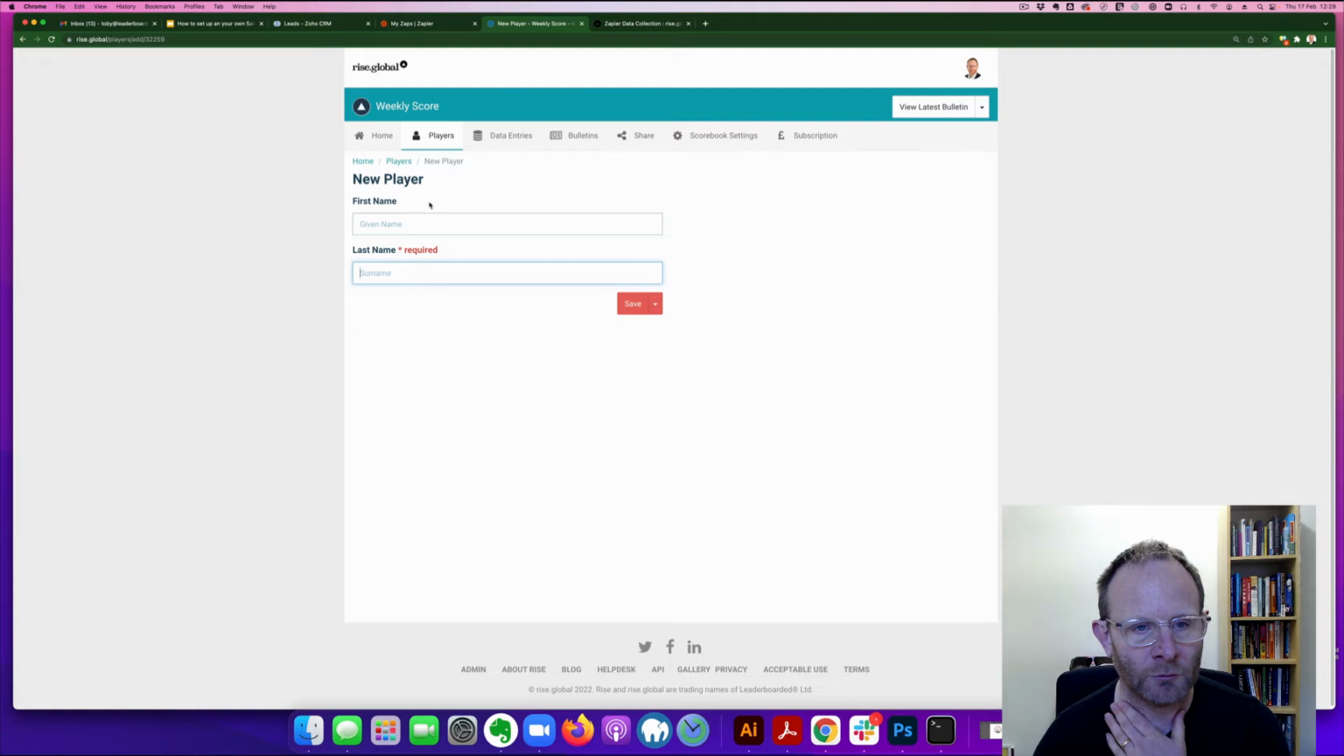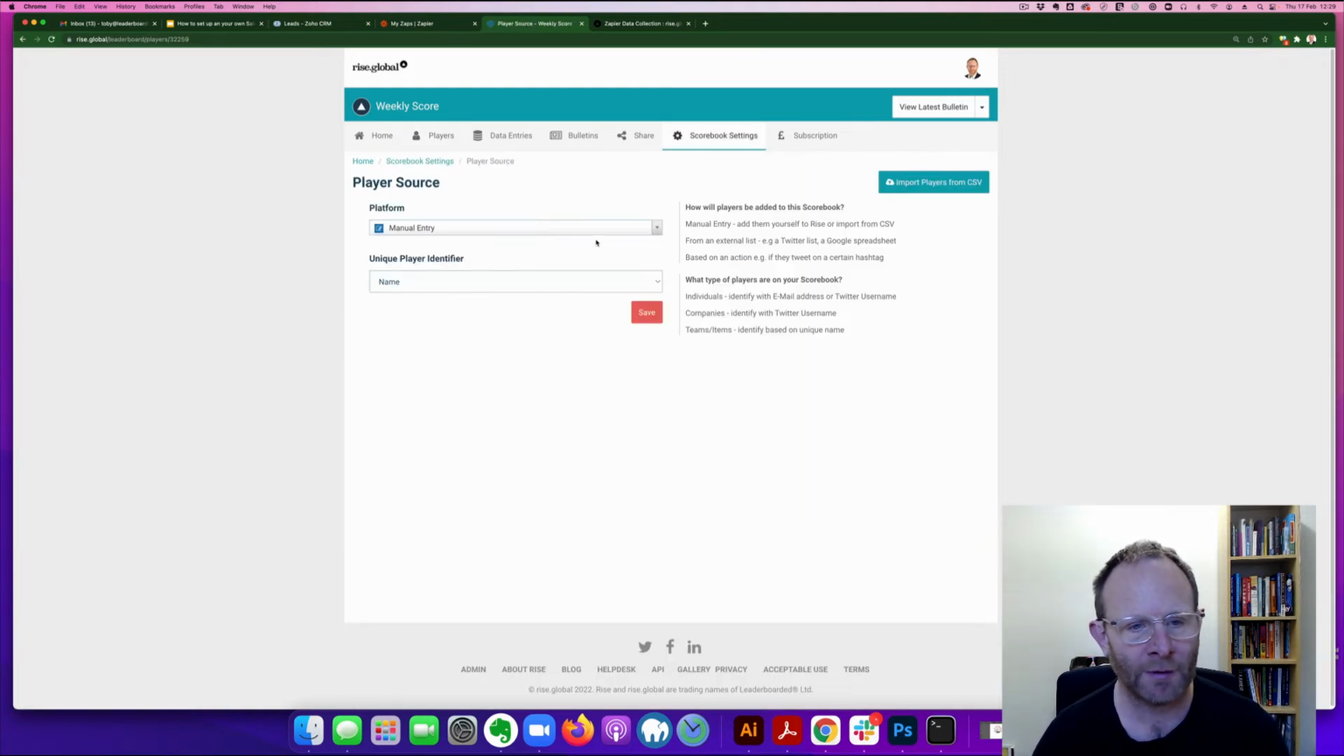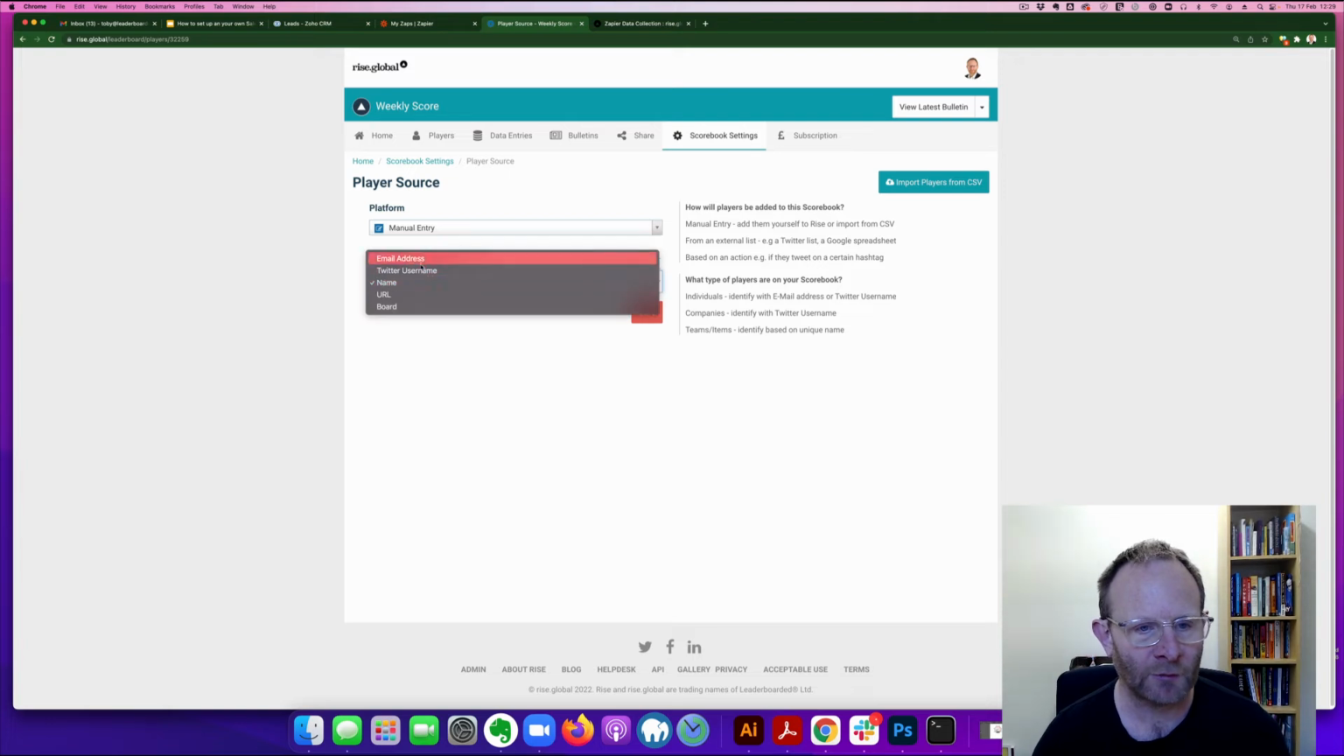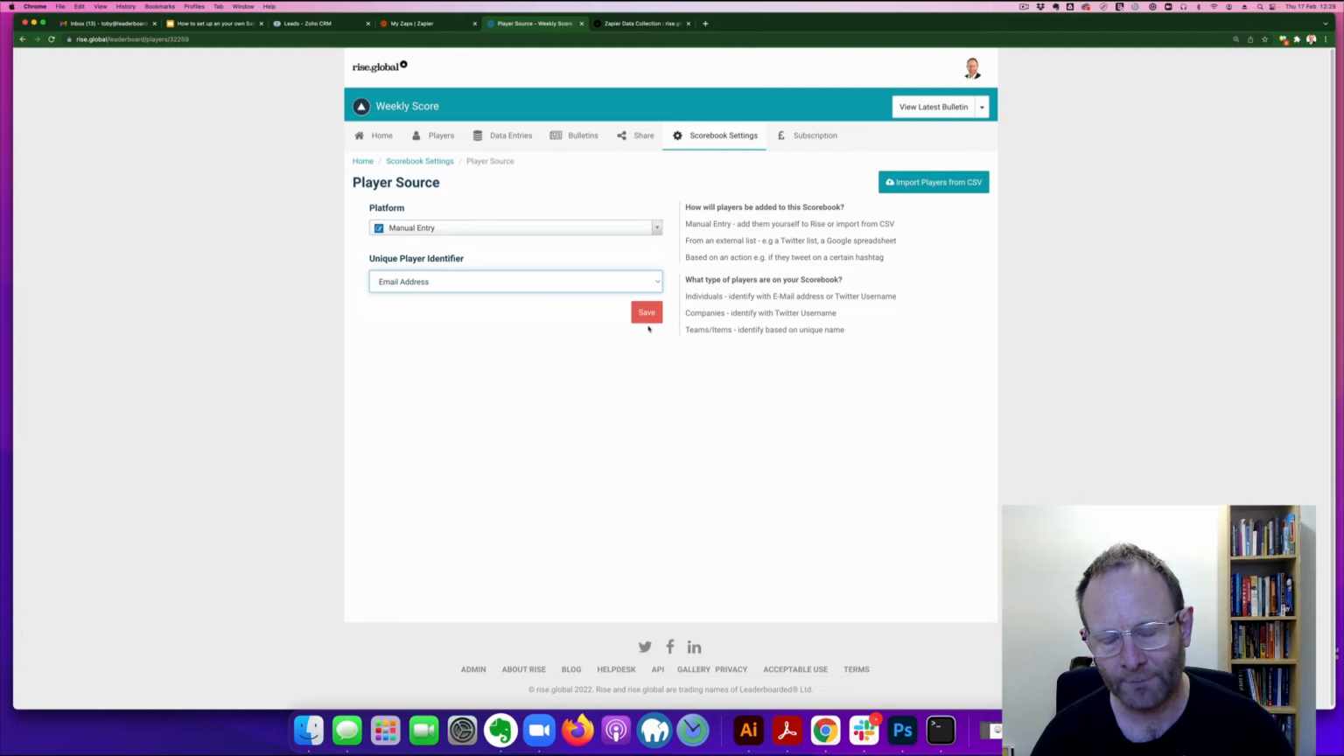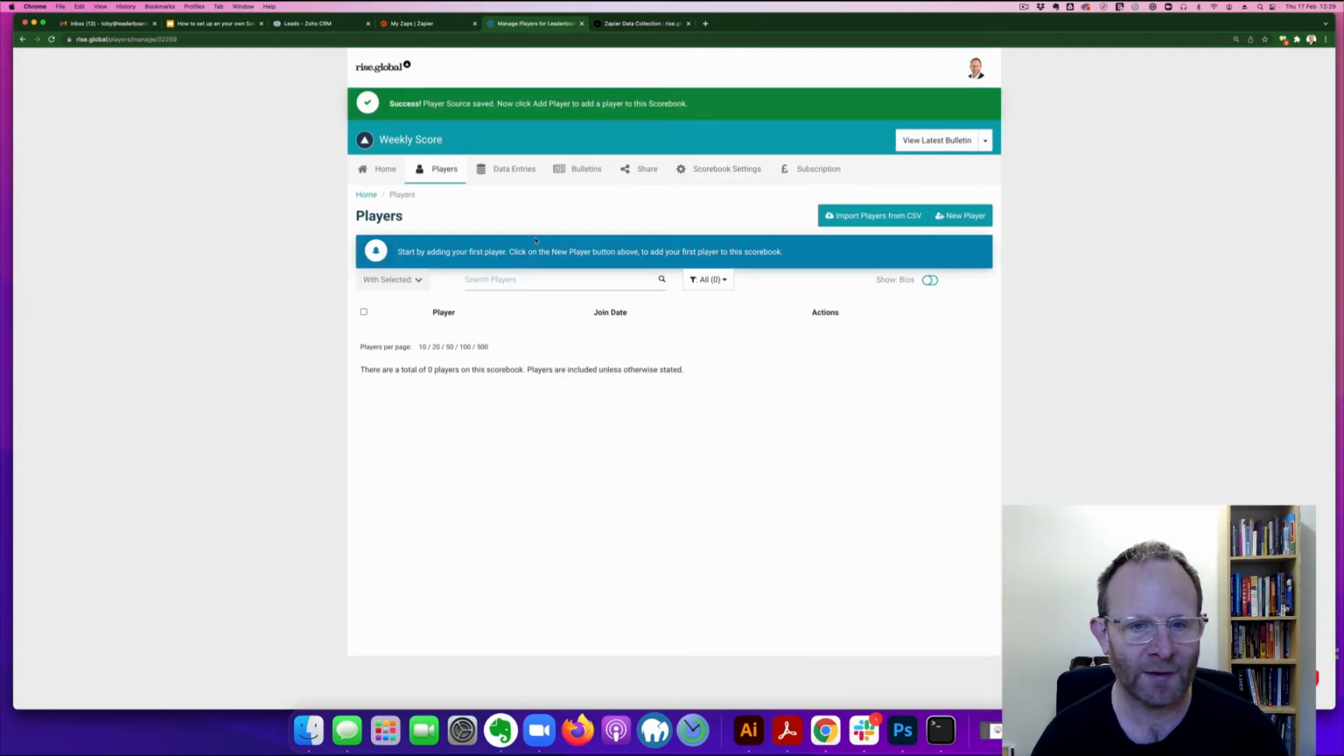I actually want it to include the email, so I'm going to go to Scorebook settings and do player source, and I'm going to change the unique player identifier to email address. So that is the way in which we identify individual players on the Rise system. So a rep is a player. So the player is just the way that Rise calls individuals.